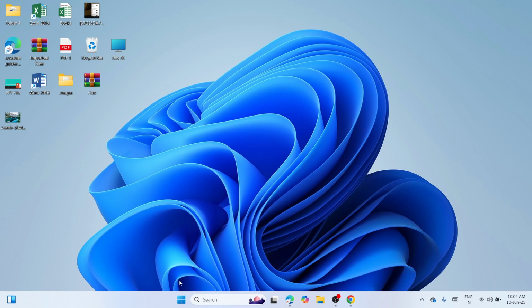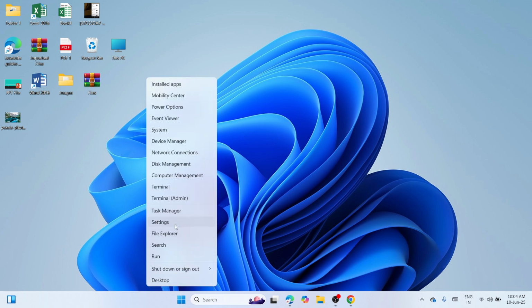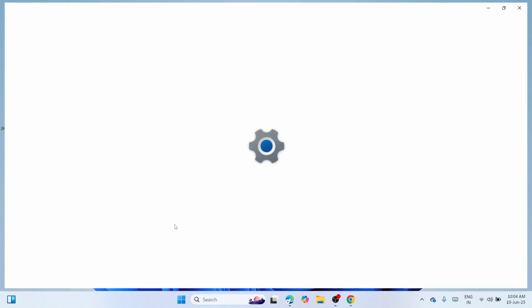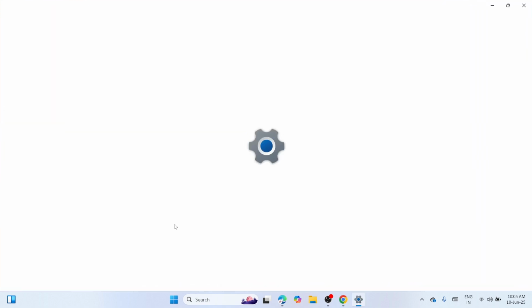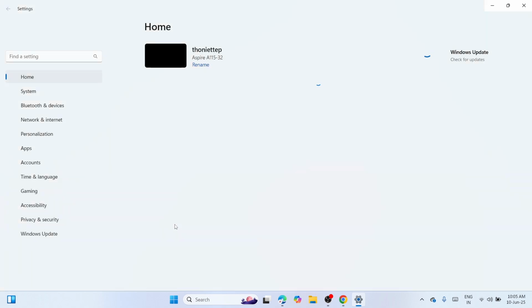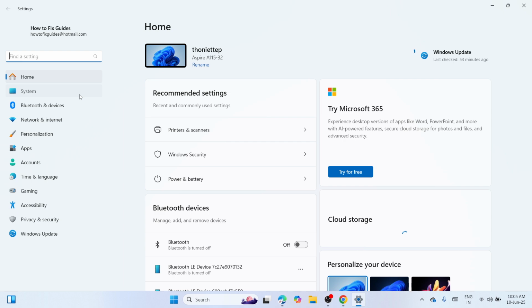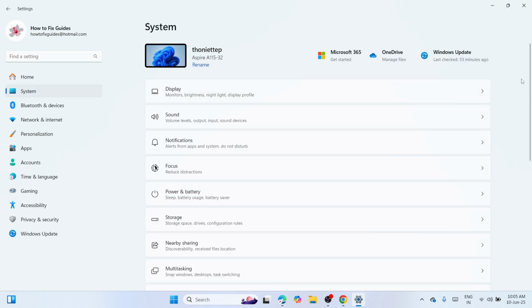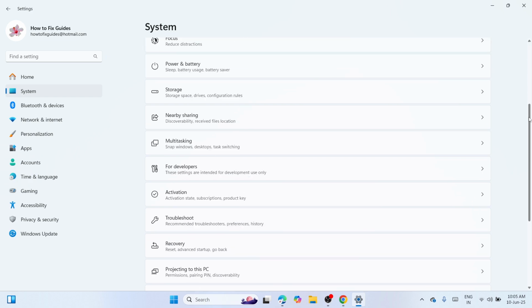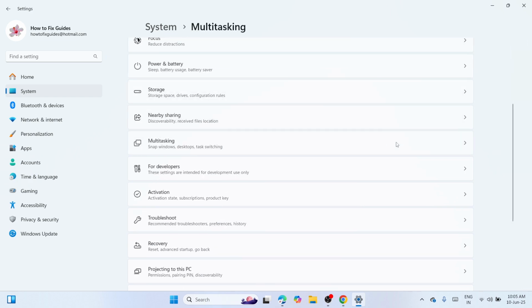So here, we just have to navigate to the start, right click, scroll up and click on the settings. Through the settings, we just need to disable the multitasking. So for that, you just have to navigate to the left pane. There you can see system, click on that one. The moment you've clicked on it, we just have to scroll down and there you can see the multitasking.